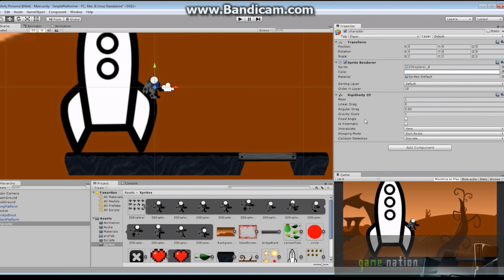Whether or not this character is on a fixed angle, so can it rotate? Nope, I don't want it to. I want it to stay in this aligned position. I don't want it to rotate around its base or anything like that. If it is kinematic, it means it's not a moving piece. This is not kinematic, so I'm going to leave that undone. This is actually a moving character. All right? Everything else here you can kind of leave as it is. We're not going to worry about that.